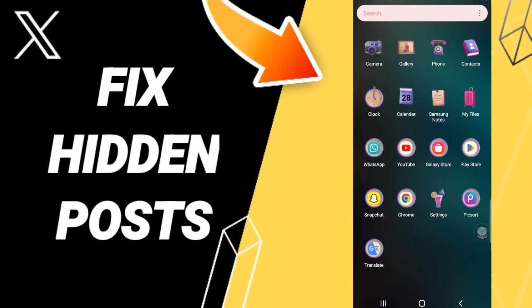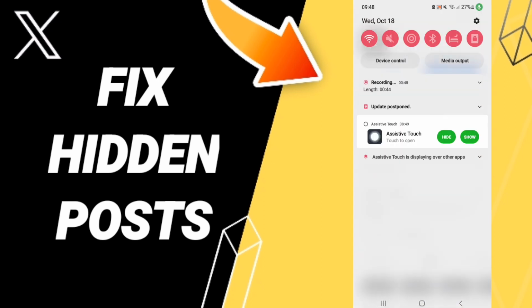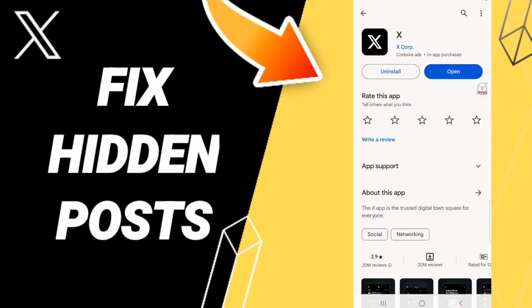And in the end you can go to Play Store. If you find your update in this blue sign, then you can click to update your app.